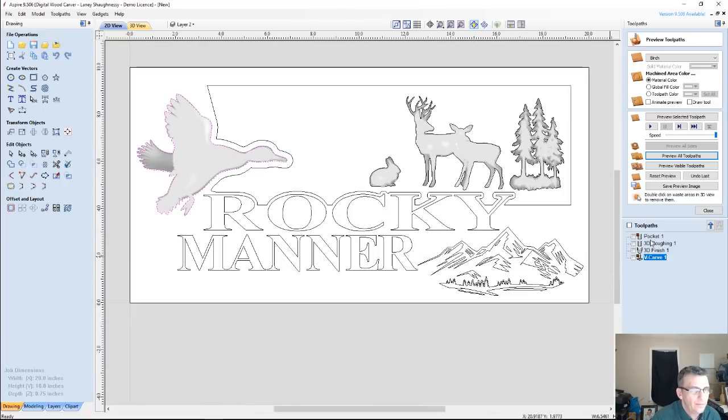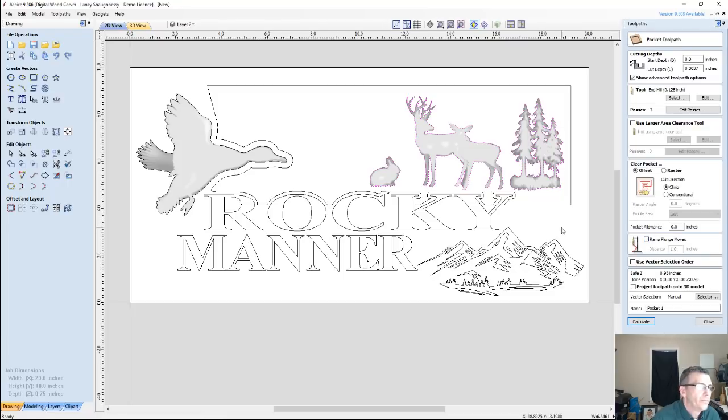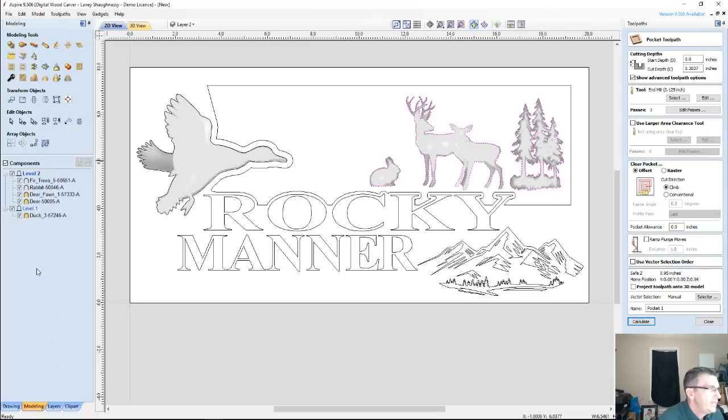now if I come in with my pocket cut and everything, some things are going to change. Okay, I'm working with two different sets of models. One set of models is going to be at one depth. The other set of models are going to be at another depth. And what we're going to do is create two completely different 3D rough or 3D finish toolpaths, and so on and so forth.